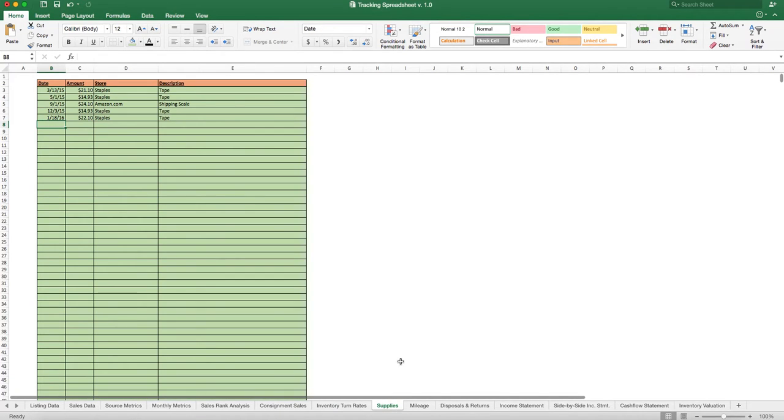The next couple tabs are nothing fancy. It's just a way to track your supplies. If you're buying big ticket items like computers, you're going to want to talk to your CPA about that. You can't expense the whole amount in the year that you buy it. You have to actually depreciate that.